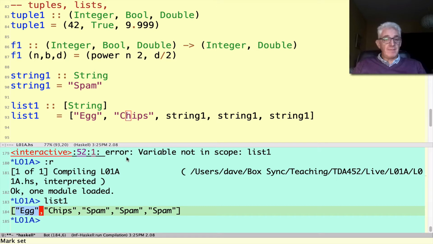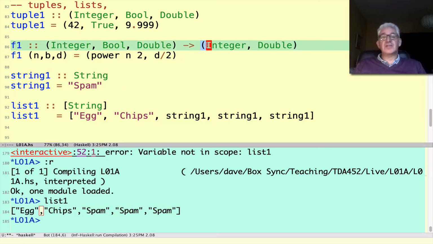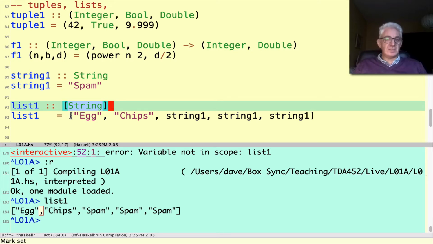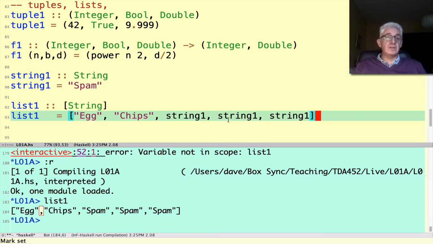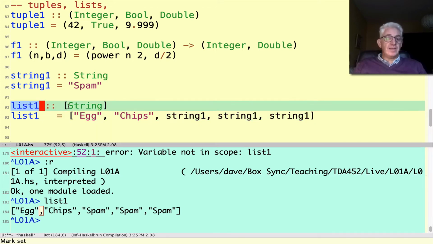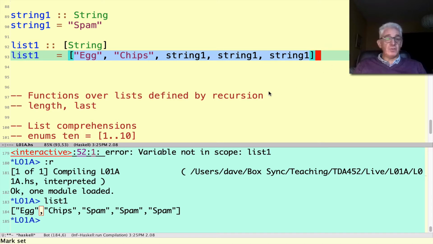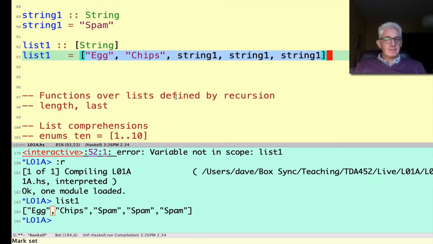But the type, in a similar way to the notation for types with tuples, uses the same notation as you use to build tuples. The notation for types of lists uses the same square brackets that we can use to build lists. So the type of list 1 is a list of string, because each element in the list is a string. And if we were to try and join this list with another list, the other list that we join it with would have to have the same type. Otherwise, we would get a type error. Okay, that's fine.